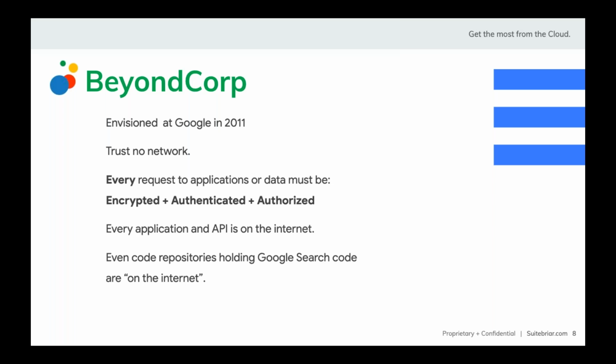So Google envisioned BeyondCorp as a new security model. That's basically the name of the security model that they envisioned. You might see that within their documentation. And it was envisioned in 2011. Some thoughts around that, again, were to give the ability for their employees to access data from untrusted networks without the need for a VPN.